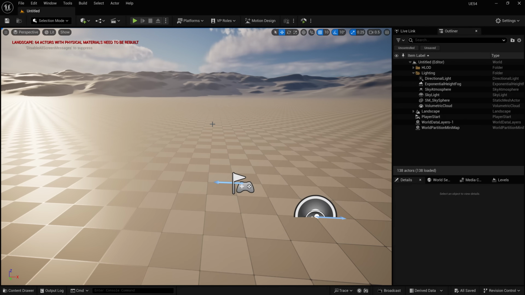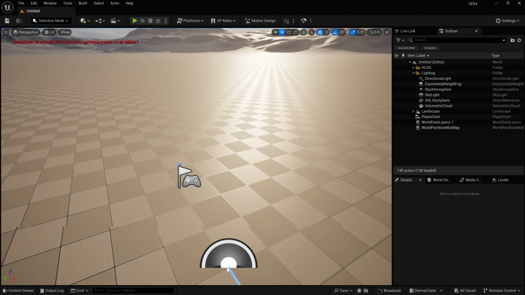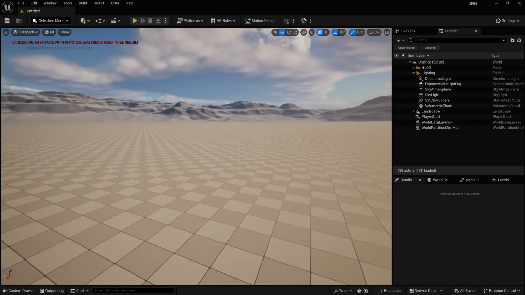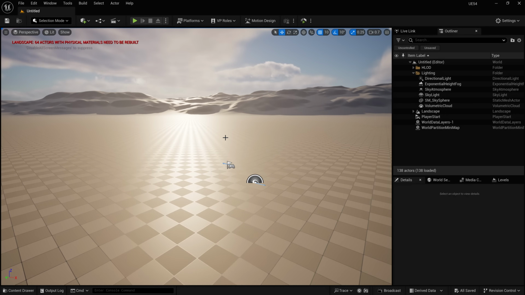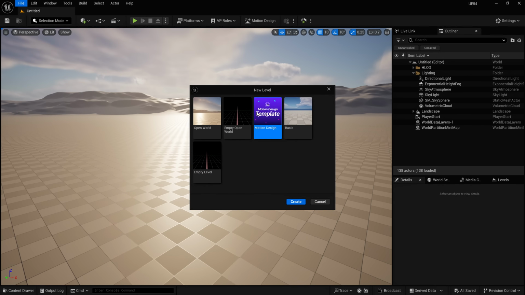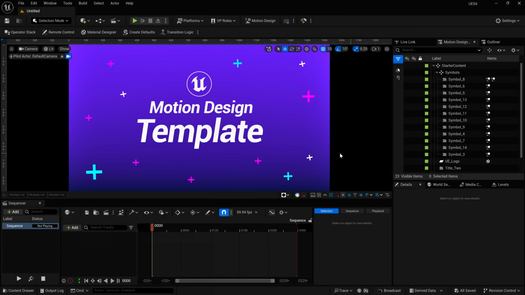Alrighty, so let's dive in, and I'm going to dive in with everyone's favorite first, Avalanche. I'm going to call it Avalanche, even though it's not called Avalanche. So you'll notice we have this Motion Design tab up here. A Motion Design asset, or an Avalanche asset, changes the UI, but it's based in a level. So if I go File, New Level, you'll actually see that we have a Motion Design template here. Now this one's a 2D template, like so.